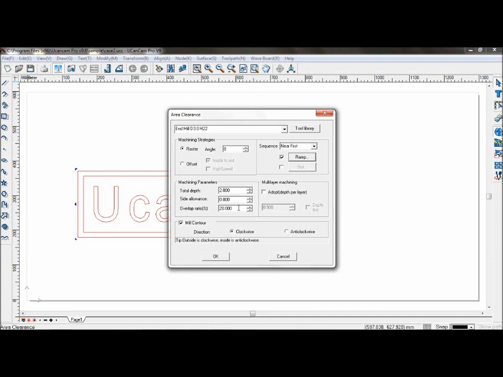If you keep the space between the toolpaths as close as possible, then the surface of the material after machining will be smooth. However, if the overlap ratio is too high, then the machining efficiency will be reduced as well. So set overlap ratio to 35.